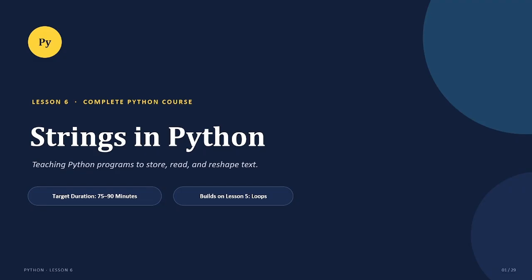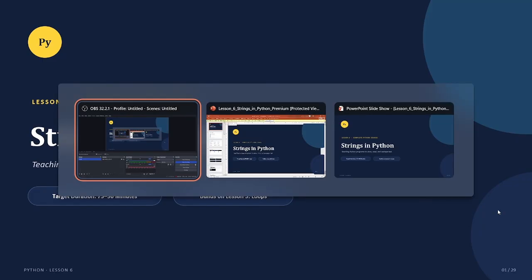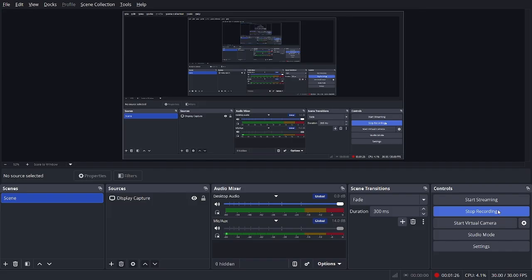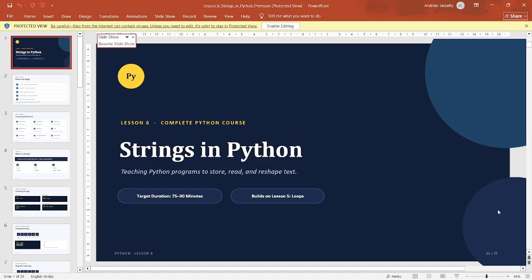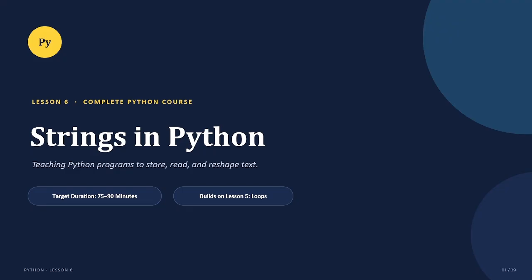Think about almost every application you use. Instagram has usernames and captions. WhatsApp has messages. YouTube has video titles and descriptions. Google has search queries. All of these involve text, and whenever a program needs to work with text, strings become extremely important.